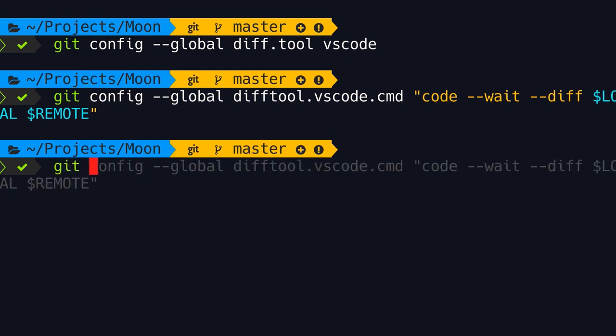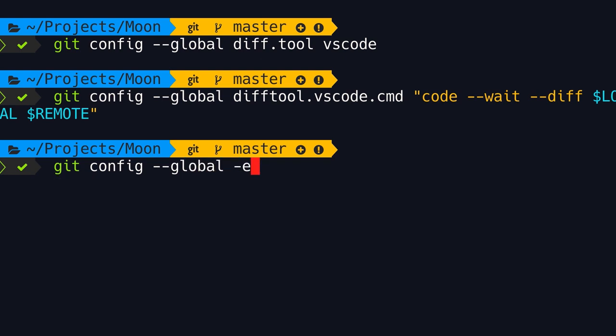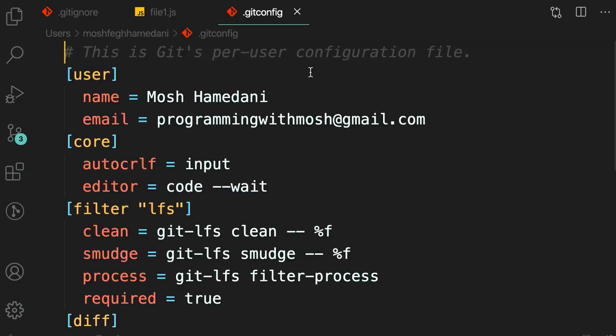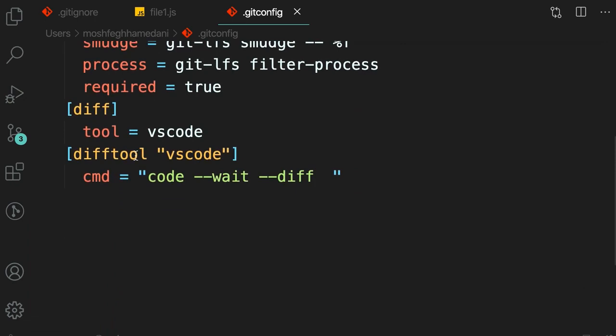So we're going to run git config --global -e. As I told you at the beginning of the course, with this command, we can edit our global configuration settings in our default editor, which is VS Code. So take a look. All these settings are stored in this file, .gitconfig, which is stored in this directory. We have the user section, which we set earlier in the course. Now here's the diff section that we just set.